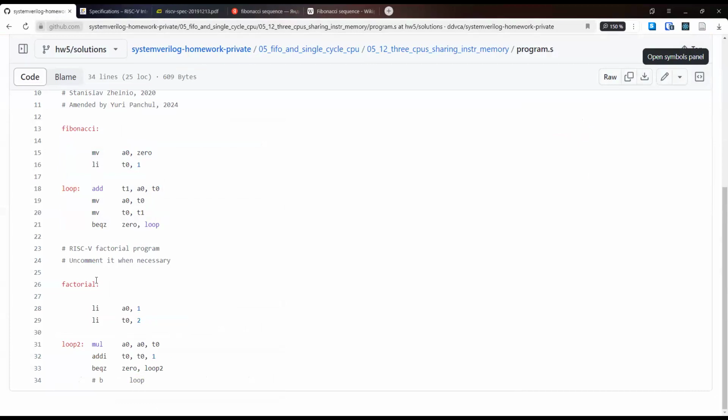The interesting idea of this exercise is that we provide two different programs that together compute the Fibonacci numbers and the factorial of a number, and they will use different CPUs. So in this exercise, we use different CPUs to simultaneously compute both of these programs.